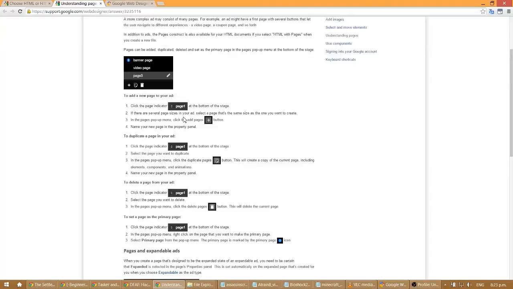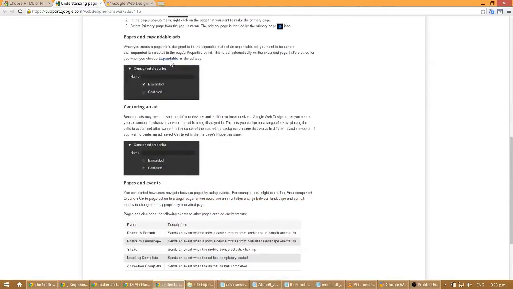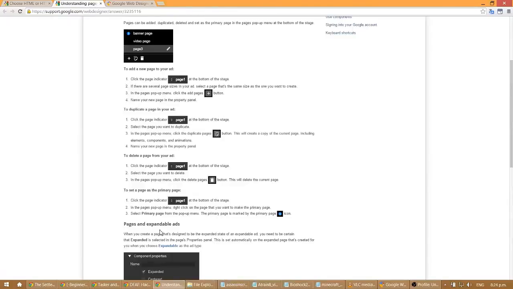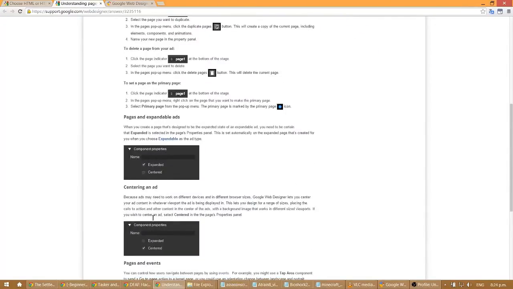To add a new page, click on the page indicator at the bottom of the stage. Add new pages. Centering an ad, pages and events. You can control how users navigate between pages using events. For example, you might use a tab area component to send a go to page action to a target page. Or you could use an orientation change between landscape and portrait modes to change to an appropriately formatted page. That sounds awesome! I can make games for a mobile device and I don't even own a smartphone. Crazy! Let's see, that's expandable? Oh, expanded, centered. Okay, I see.